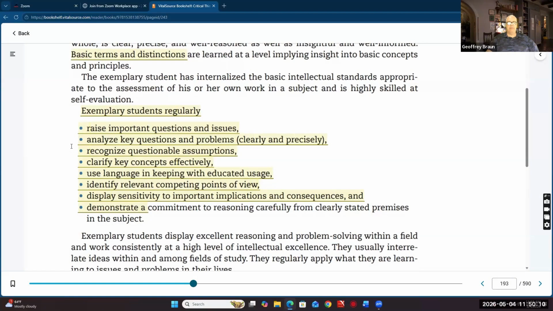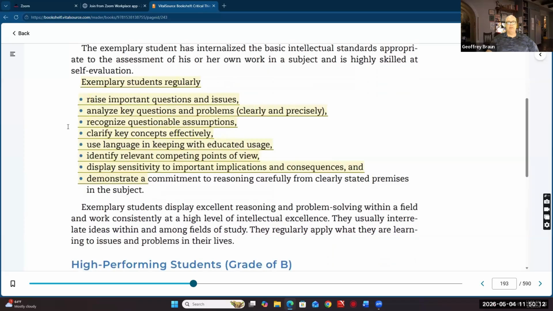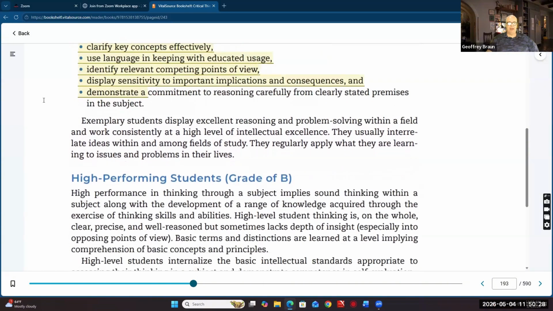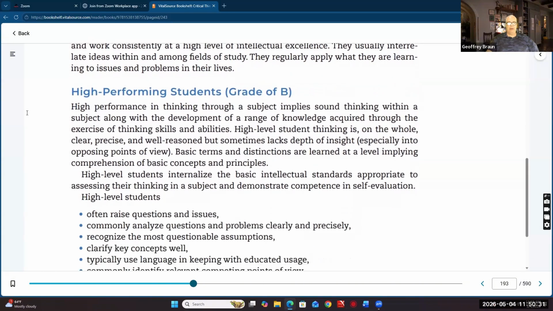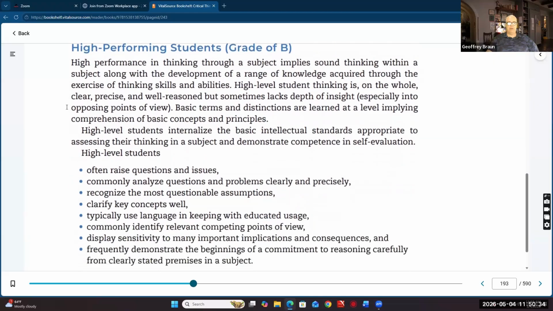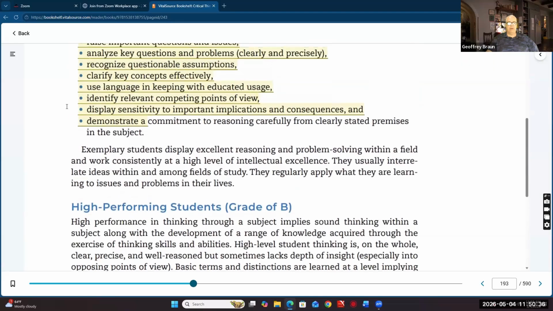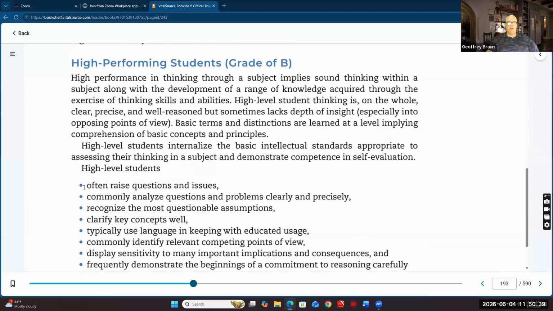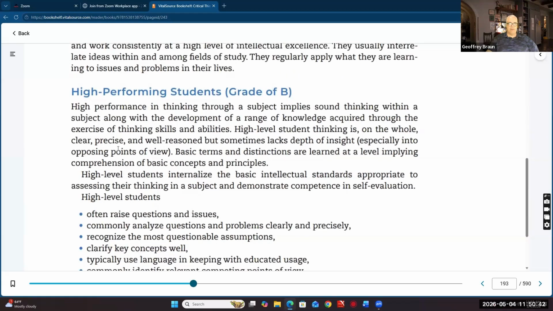So again, to reiterate, to restate, raise important questions and issues, analyze key questions and problems, recognize questionable assumptions, clarify key concepts, use language in keeping with educated usage, right? So that whole list of things again, right? And then you go down. I'm just going to take a quick look at this. Look at raise. This one often, and then I'm sure C is less often, and D is rarely, and F is not at all, right?